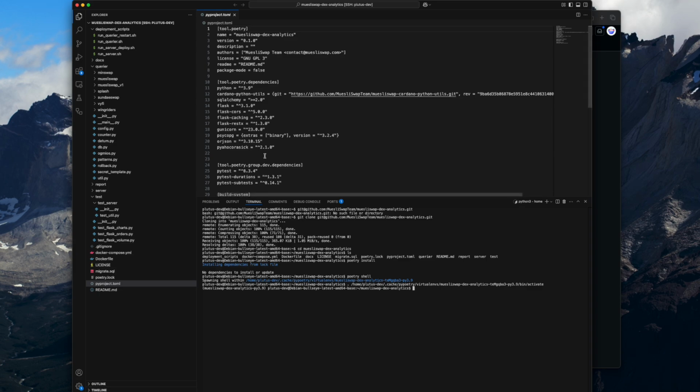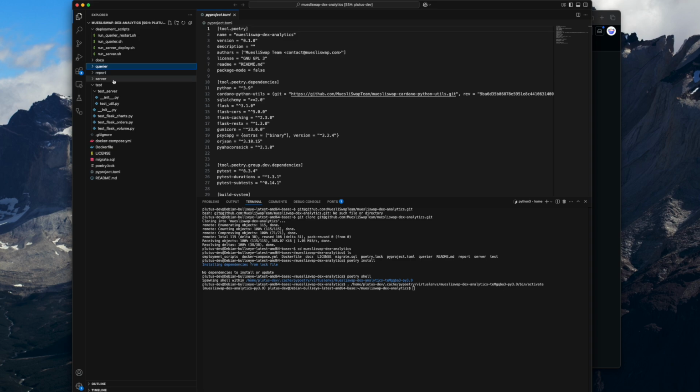Now, what I want to show here, so the backend basically consists of a query part and a server part. So the query part is responsible for building a database that fetches all the orders and trades and so on from the blockchain. And then the server can basically be used to query this database via some API endpoints that I will show later. So let's first see how we can get the querier started.